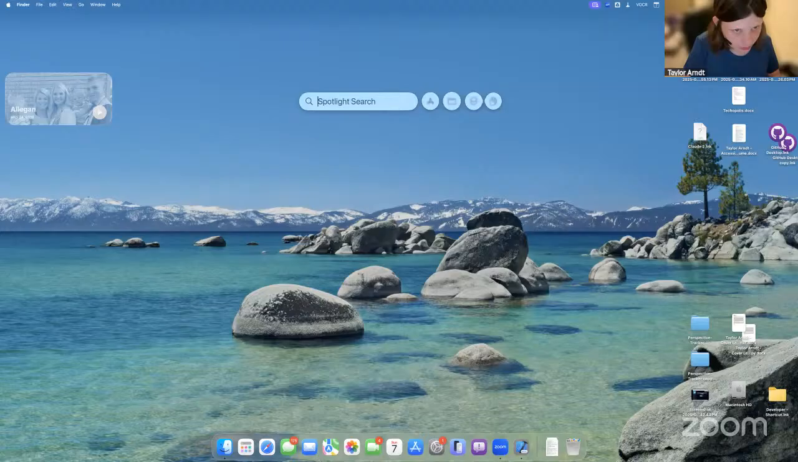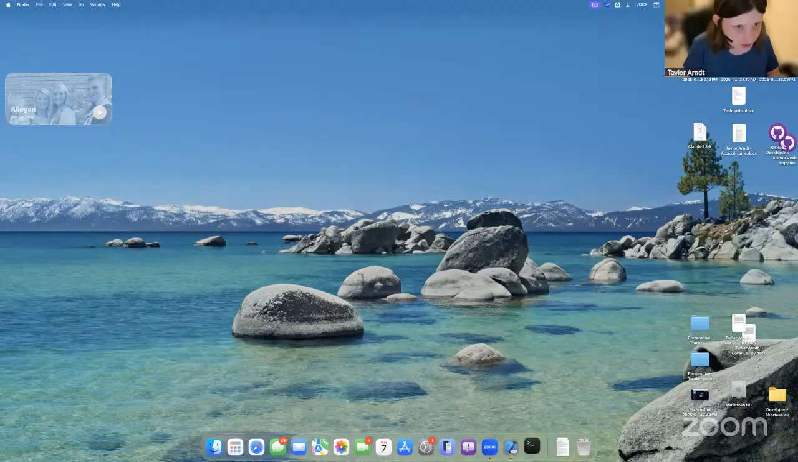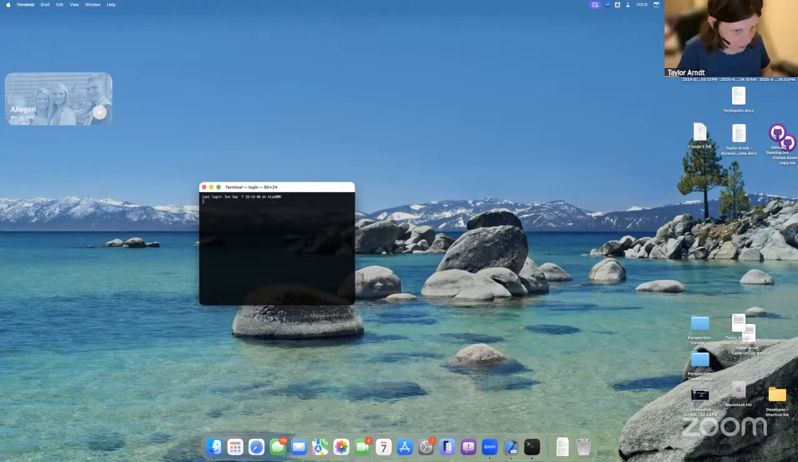Okay, so I'm going to use terminal now. I'm going to do spotlight, terminal. Guys, I'm not that comfortable with terminal, as you can see. I sometimes fumble. It's okay. Make sure everybody can see, full screen.